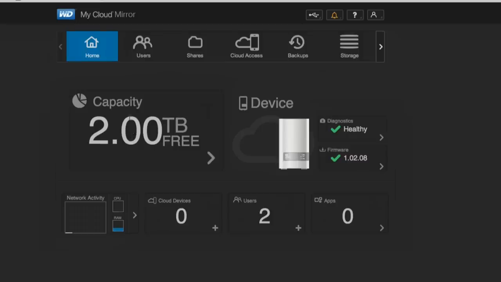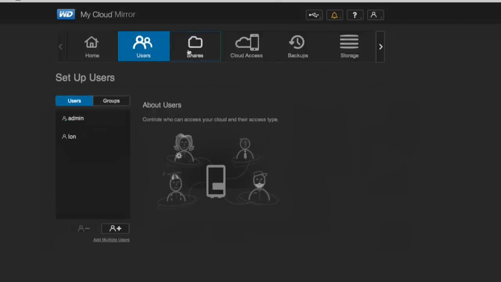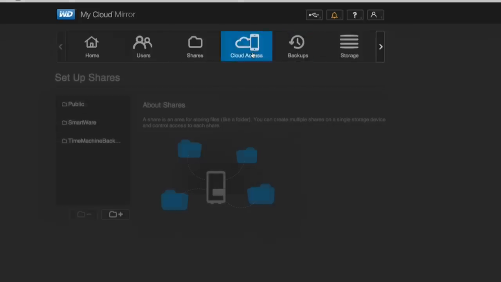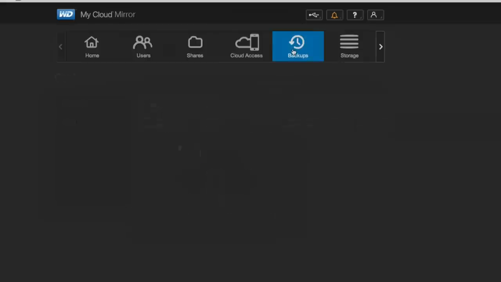But because we're operating in the RAID 1 or the safer RAID mode, we have less capacity but more redundancy. And pretty much as you can see, just walking through here, it looks very similar to the original My Cloud. And again, I stepped through these menus in detail in that other video, so you can check that out. But users, shares, everything here is pretty much the same. Where things get to be a little bit different is not here in Cloud Access, but in backups.